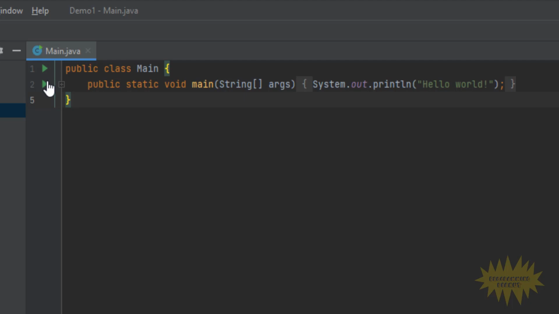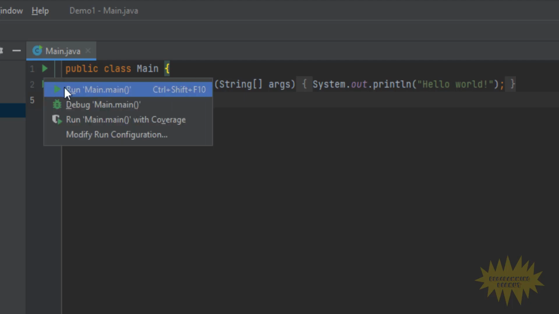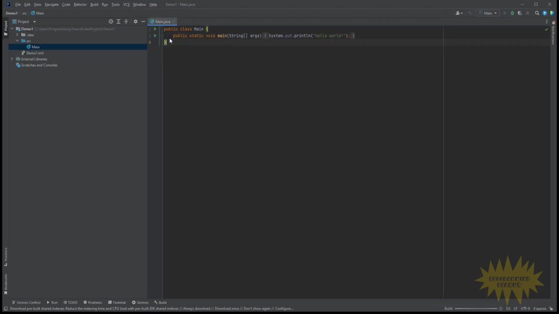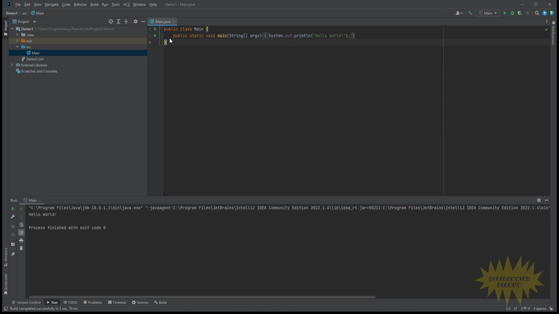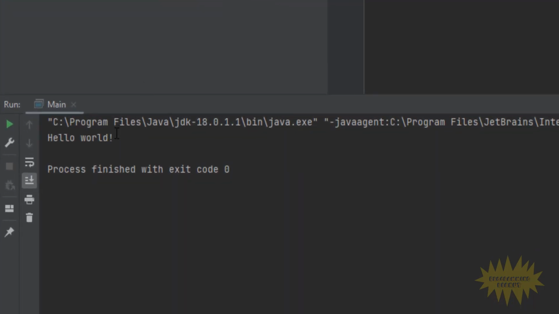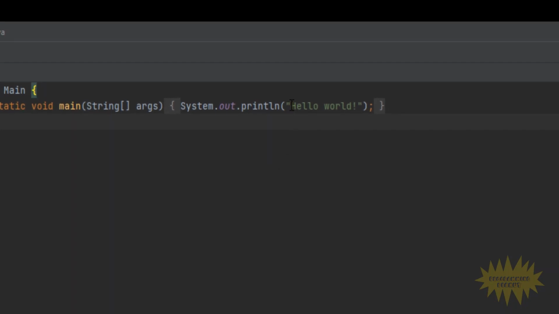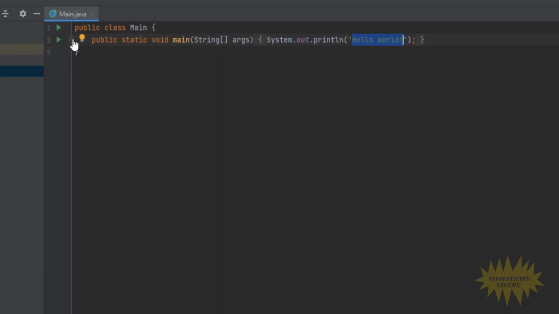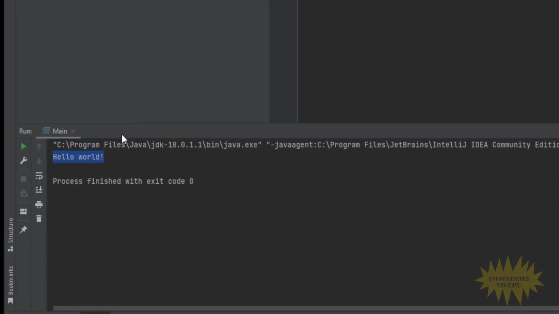So to get this running, just click on any of these two run buttons. They pretty much do the same thing. So I'll click on this one and then click on run main.main. Okay. And here you'll see that it says hello world, which is the same text that's inside of the quotes right here. So don't worry too much about all this other stuff, public class, public static void. We'll go into how to write Java code. As long as this says hello world, then everything is working.